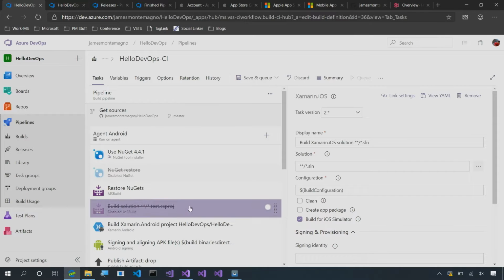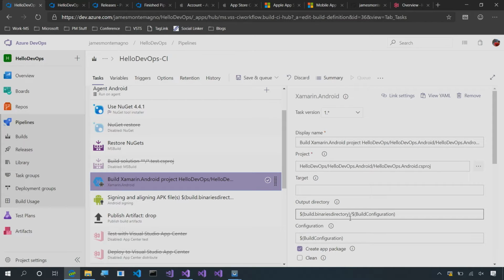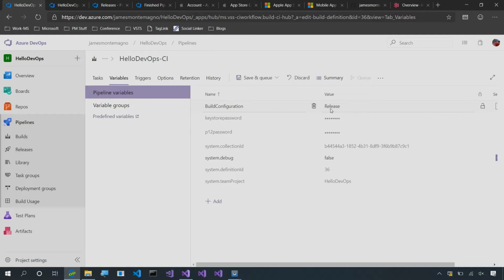So what we'll do is we'll start with Android over here. The first thing that we're going to do is, we were building a debug configuration before. So over in our variables, we can now toggle that to release.